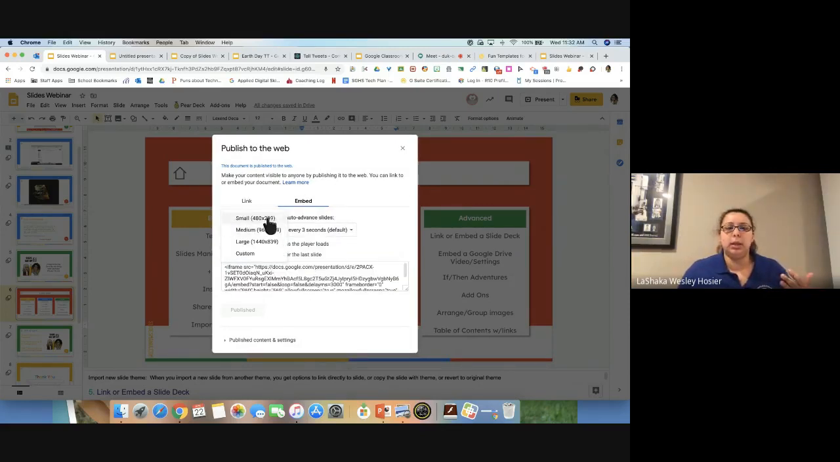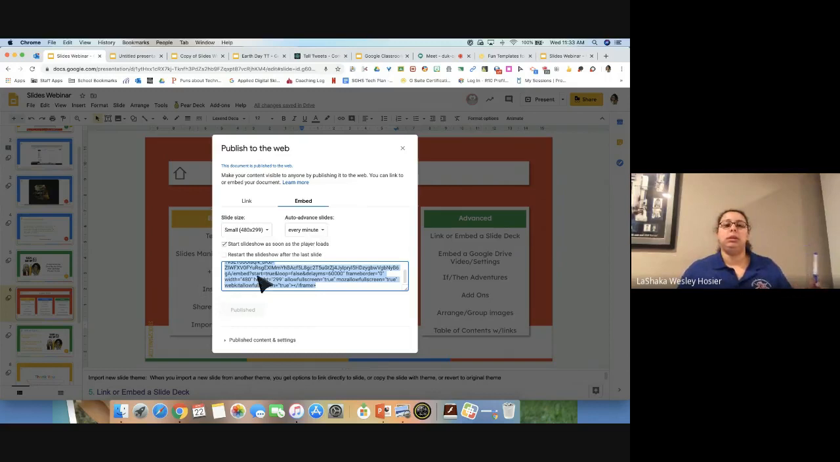I can also embed this on a website. So I can make it a smaller icon. I can have it change the slides every minute. I can start the slideshow, okay? And then I would just copy this code and I would put it wherever I can add an embed code. So you can do that on websites, mostly websites. But anytime that you see embed, you copy the embed code, paste it there, and then you get a little mini version of your slides.